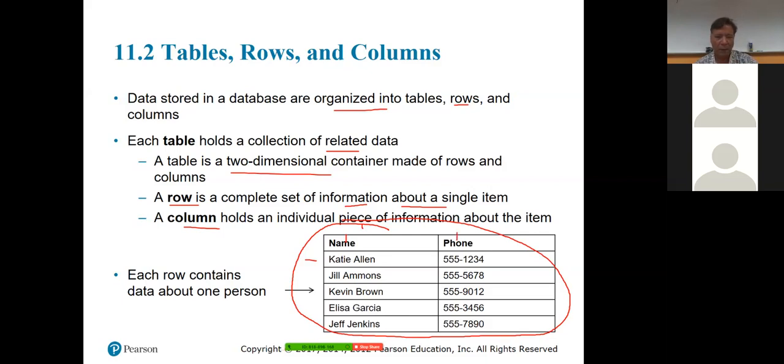Other terms: this is a record. This can be a record. A field, you can call this a field. It's another term. It's a name field and a phone field. In relational algebra terminology, this is called a tuple, and tuples have attributes. Each row contains data about one person.